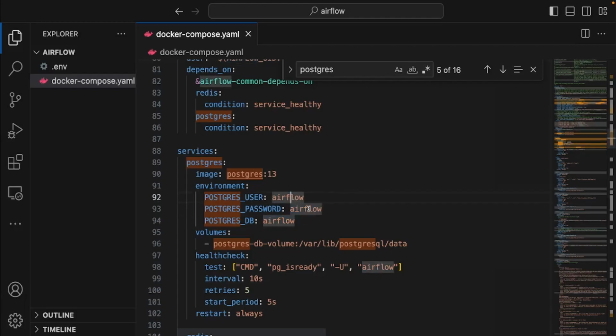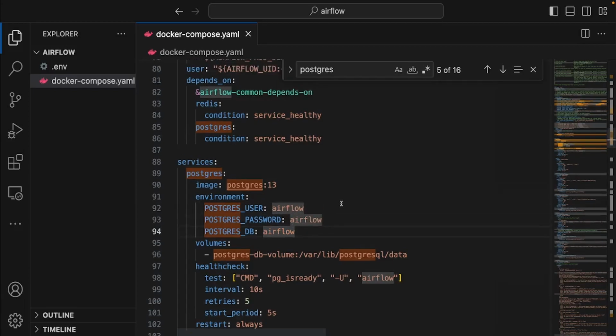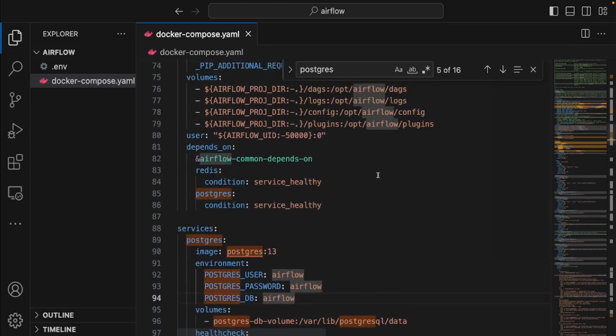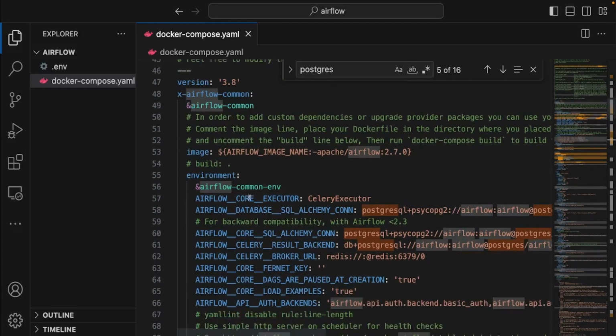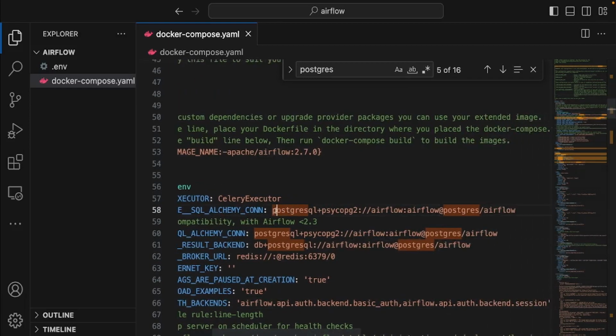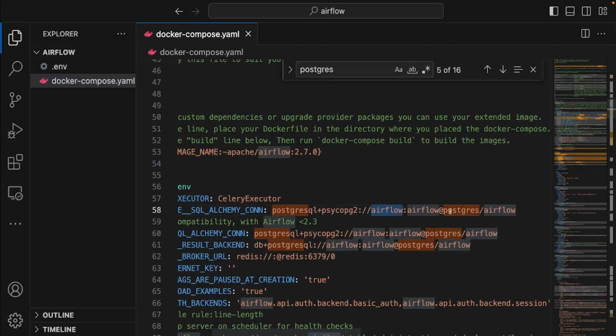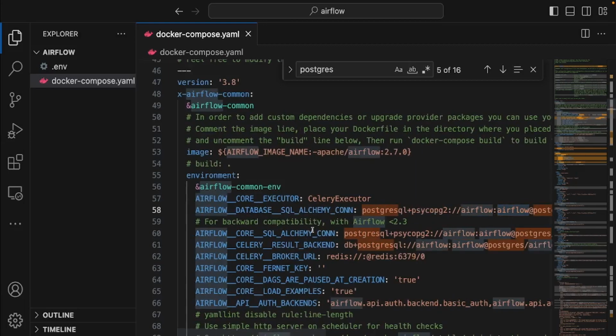That's why I'm saying that it is not so secure, and I think that is also one of the reasons why they don't recommend this to be in production. We can also see some settings for the Airflow common up here where the SQL Alchemy connection is defined here, as we saw in the previous videos. And we can see the user is here, the password is here, and the database is here.